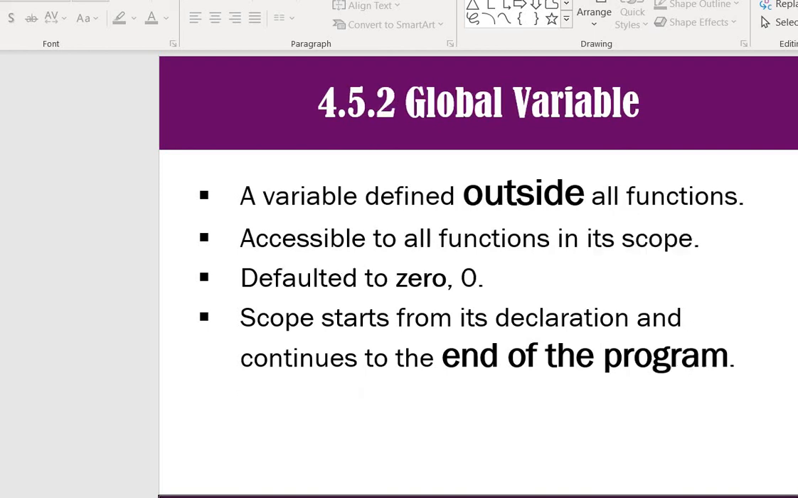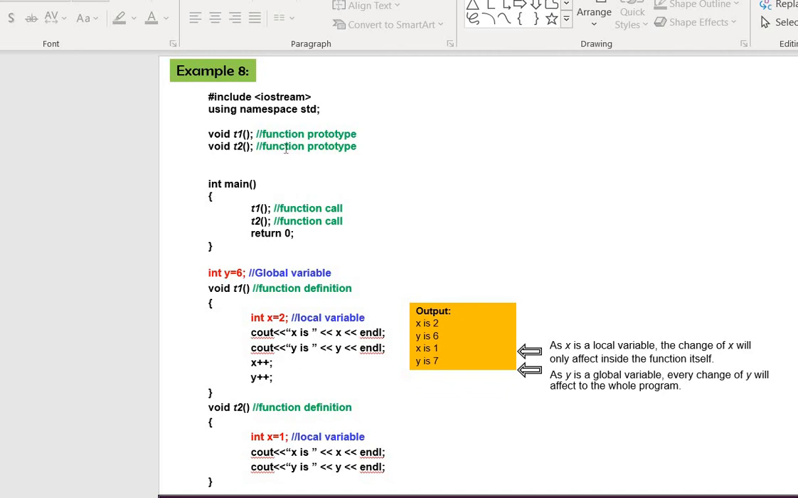Whereas for a global variable, a variable is defined or declared outside all functions, and it is accessible to all functions in its scope. It starts from the open curly bracket for the whole function, and continues until the end of the program. So maybe we can look at example 8 here to study the difference between global variable and local variable.